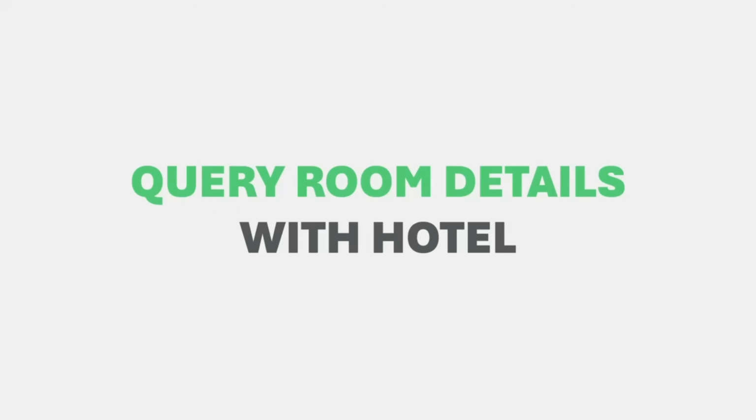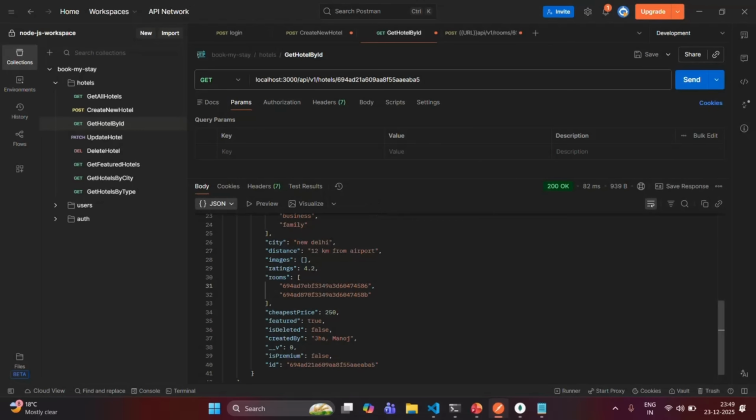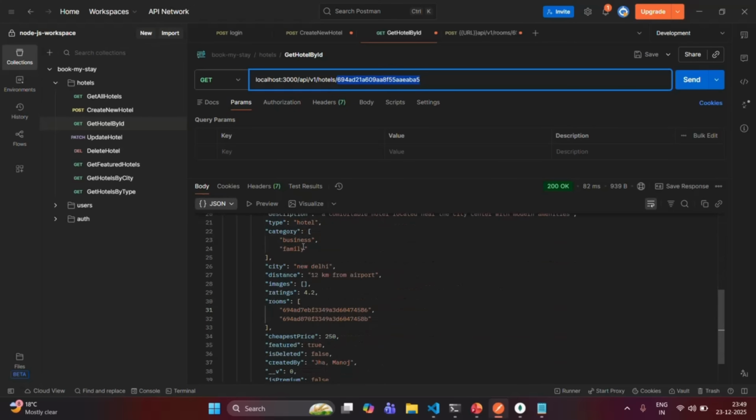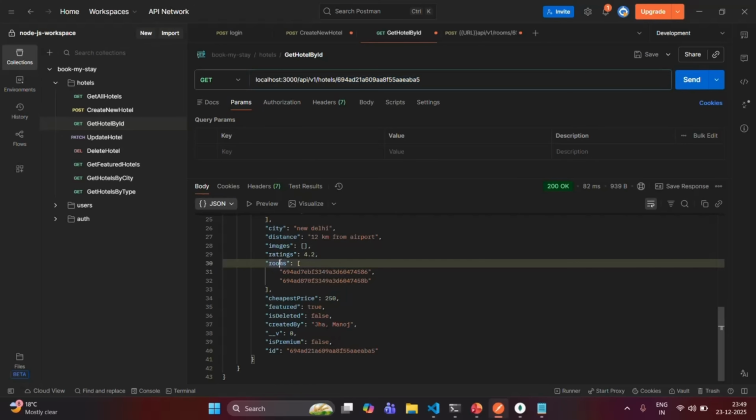In the last lecture, we saw that when we are querying a hotel document, with that, we are also able to fetch the room IDs of all the related rooms for that hotel. So for example, here, when I'm querying for a hotel with this hotel ID, in the response, I have received the details of that hotel. And in the details, I also have this rooms array, which is storing the ID of the related rooms for that hotel. Now here, instead of getting only the IDs of the rooms, I want to get the complete details of the room. So let's see how we can achieve that.